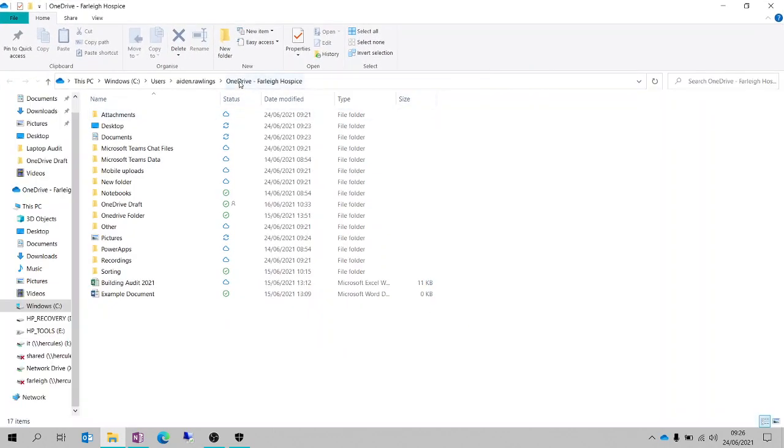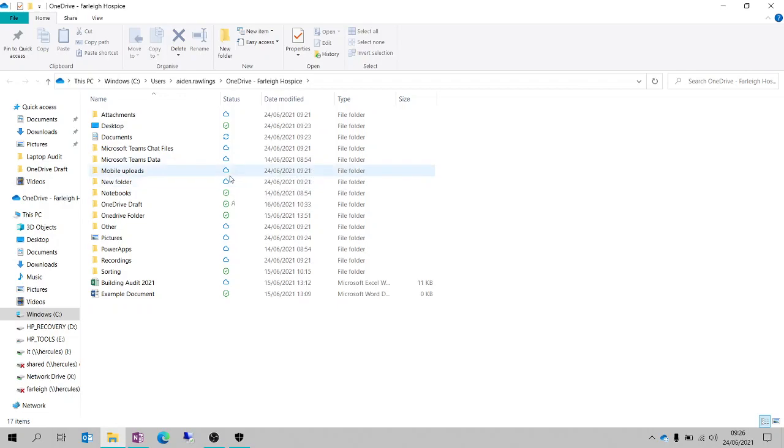So as you can see, we are now in my OneDrive folder. As you see with the cloud, if I want to access these files that have the cloud next to them, I have to be connected to the internet. These ones with just the green ticks mean that I can access them whenever. I can be online or offline.